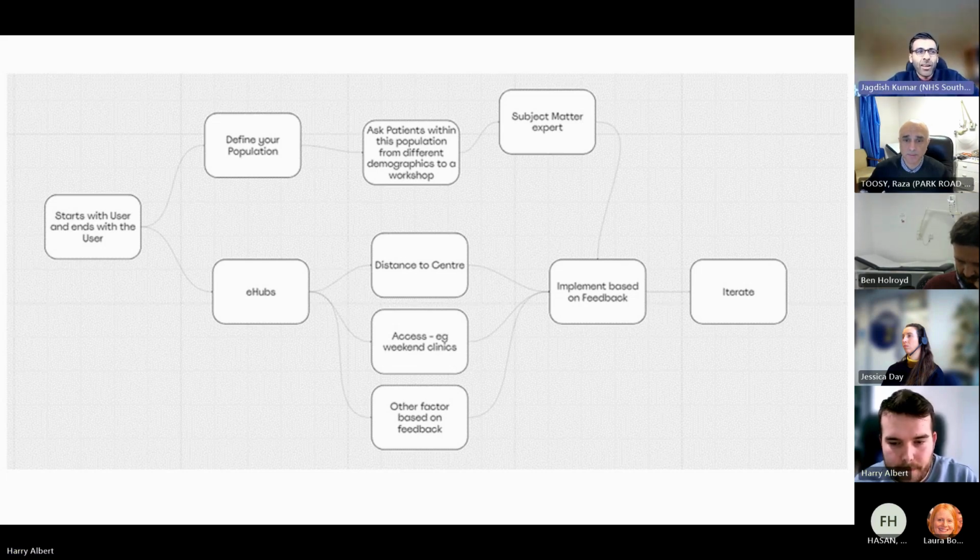Sorry. Yeah, so the next question was around how we would recruit patients and the public from these communities into the work that we'd like to do with them. Drawing on what Raza just said about some of the areas we're interested in, there'll be other parts of the patient journey that we really need to think about, engaging with different cohorts.